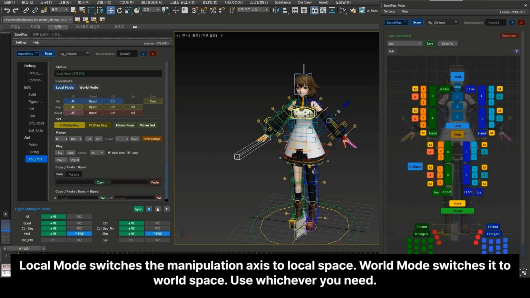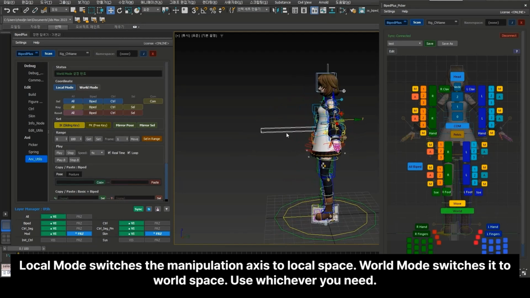Local mode switches the manipulation axis to local space. World mode switches it to world space. Use whichever you need.